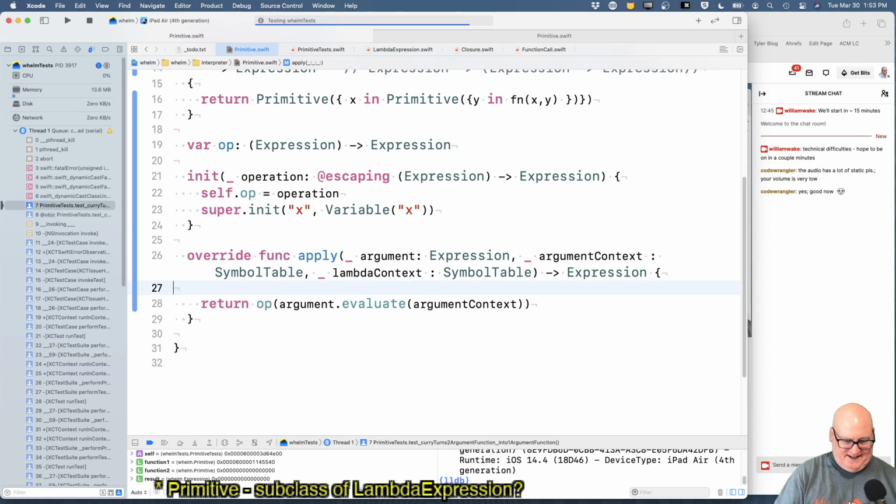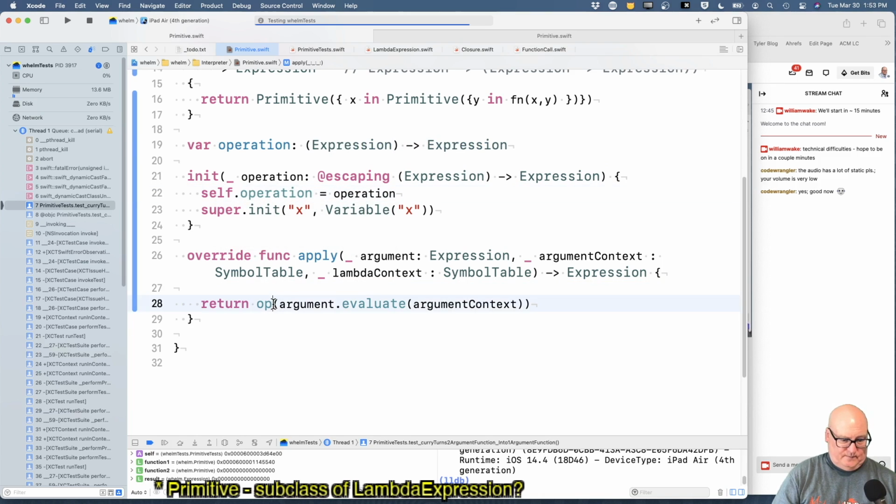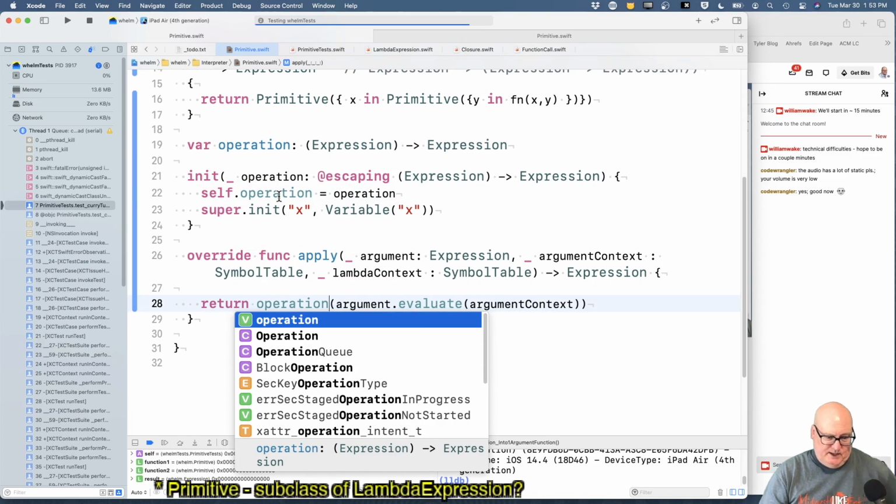Okay, well, is it this simple? It's good when it clicks together and it's simple. So we're saying, if you've got a primitive, evaluate its argument, however you do that, and then apply the function, the operation, and I think maybe I'll keep the long spelling. Operation is a Swift level function on expressions. So we'll apply that. It'll give us back an expression and we should be good.